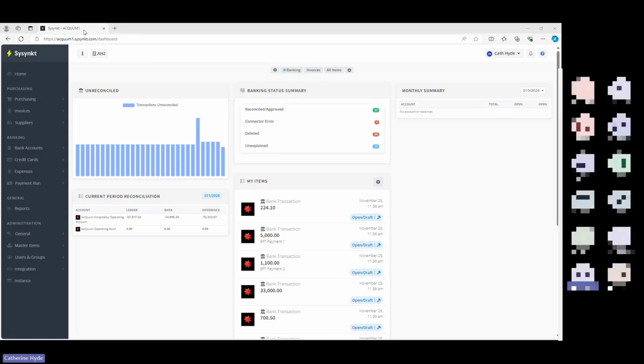So, Sysynkt, cloud-based. I'm currently in Edge, but it works on multiple browsers, and we've got a landing homepage here. I've got the banking one on display at the moment. Because of time constraints, I'm just going to jump straight in here. Bank accounts. This function is where we actually do the processing, the reconciliations.